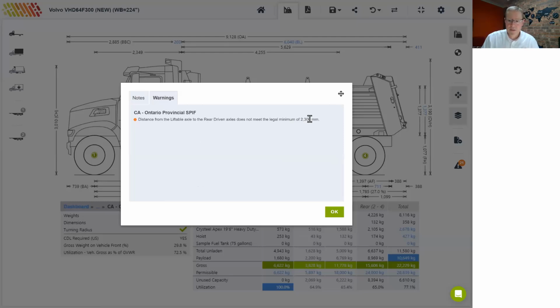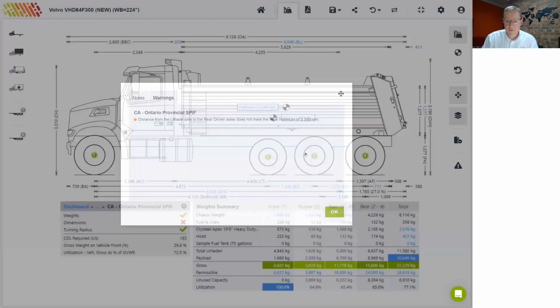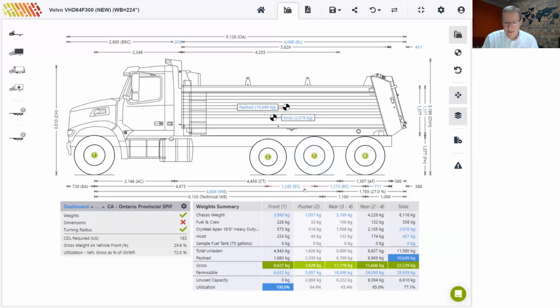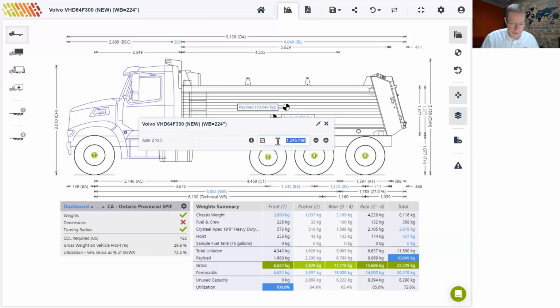So that may be one part of that question: the distance or the axle spacing. Canada has very strict axle spacing requirements, and that pusher axle needs to be at least 2,300 millimeters from the driven axle. You'll also see that that dimension is highlighted in red to indicate that. So I can just override that and change it to 2,300 millimeters.